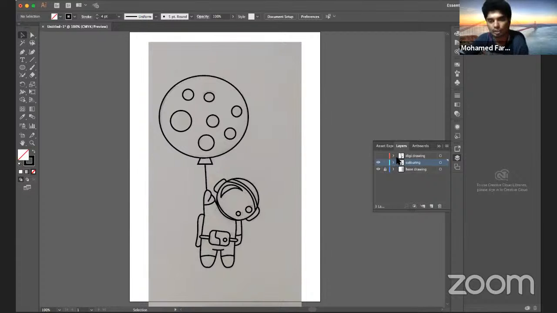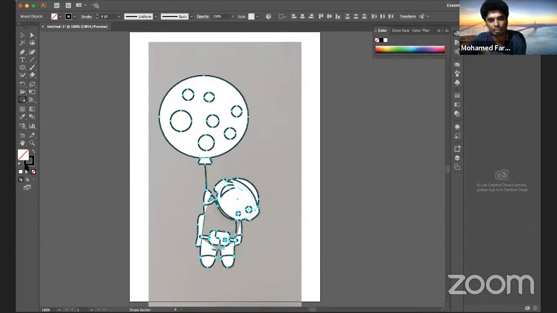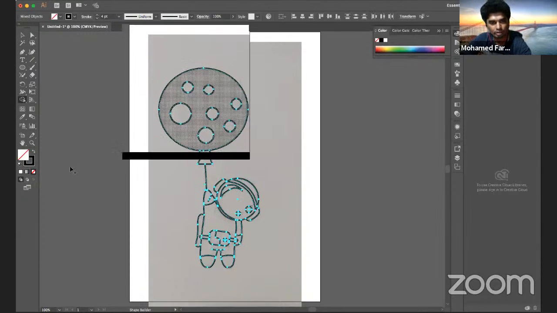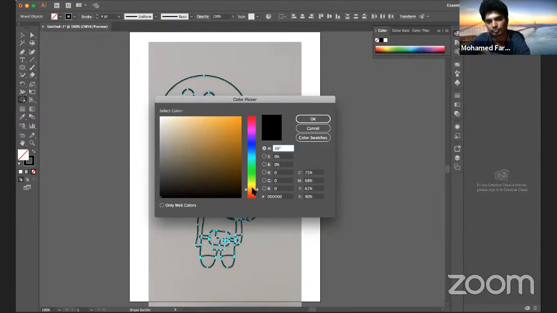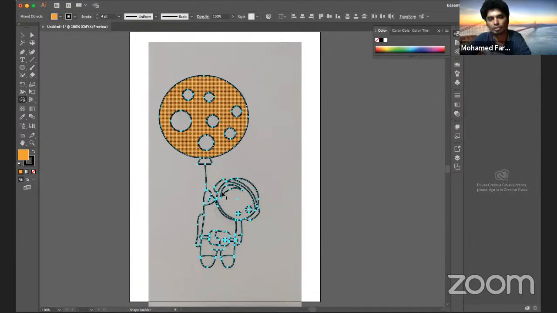I want to do one coloring. To make this, I need to know about the fill color. You have to click on the shape tool first, and the fill color is here. You can see I'm just filling this with some color. In this way, we have to do it.